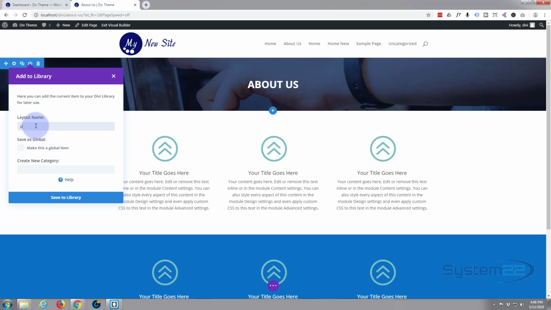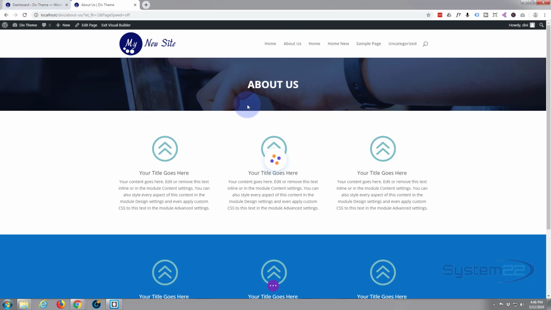And I'll say page header. What that's going to do is every time we create a page, we can just load our page header in it and it'll come up, and whatever the name of the page is, it'll change that bit to it, but you'll still have that image behind. So I'll save that to the library. The other thing you can do is go into the actual module itself and save the module.